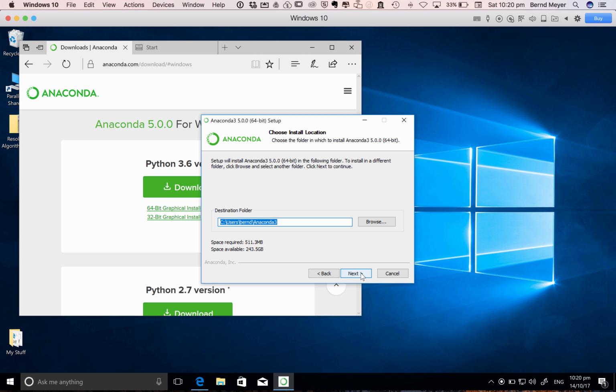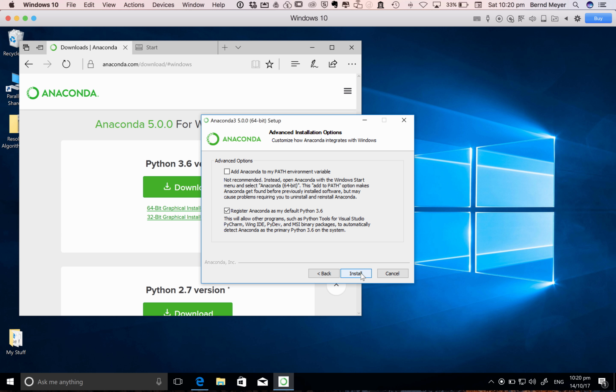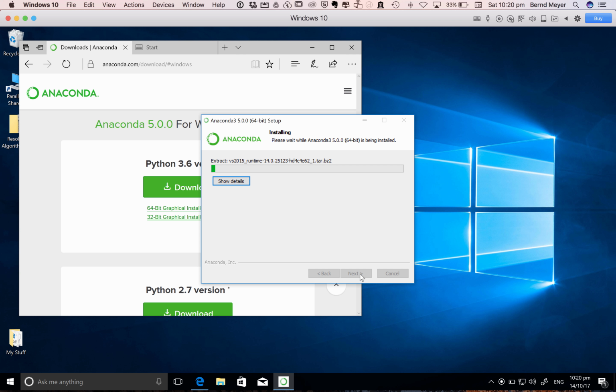No need to modify the standard directory. And we leave the standard settings where they are. So Anaconda is a complex system, so this will probably take quite a while to install, and I pause the recording during that time and get back to you when the installation is almost finished.